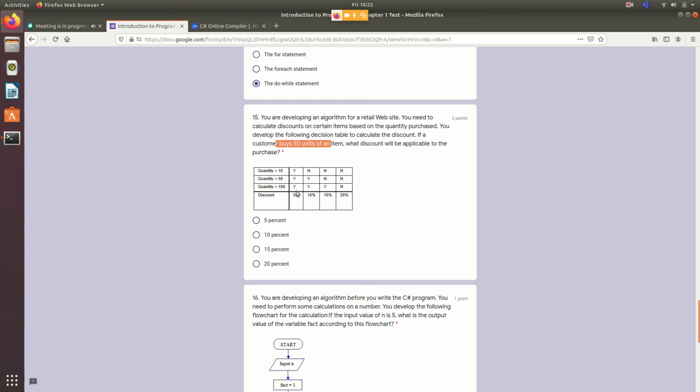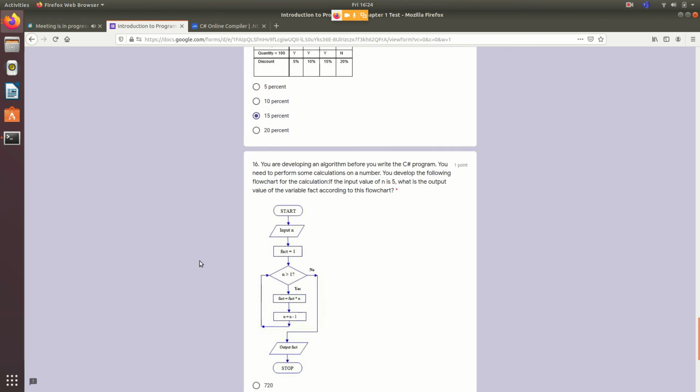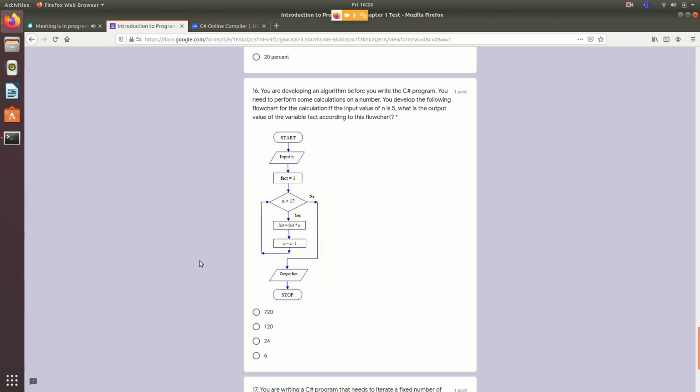This first one says yes, yes, yes. Second one says no, yes, yes. Third one says no, no, yes. This is the column we look at. We go to the bottom and we see, okay, 15%. And we answer the question. Fantastic.